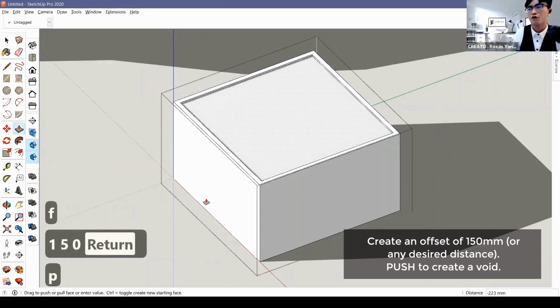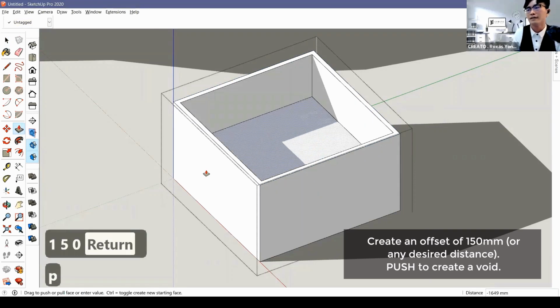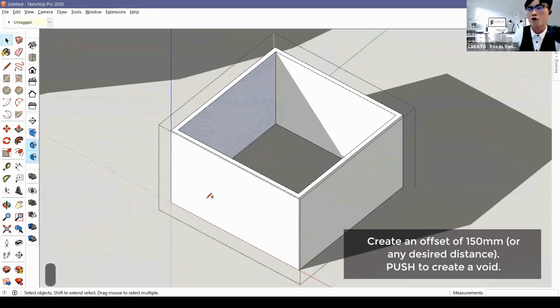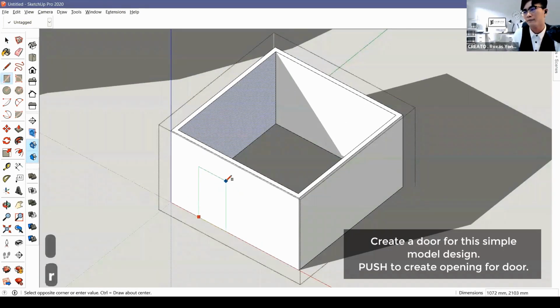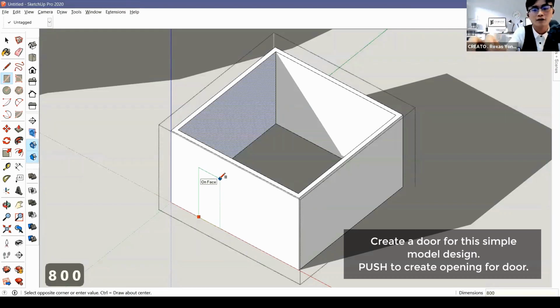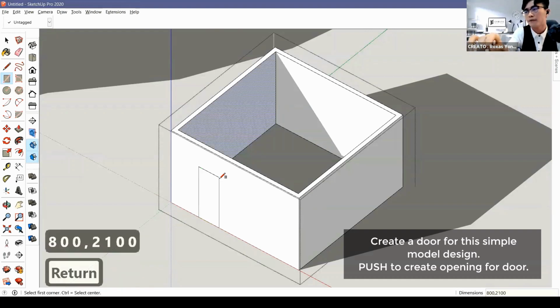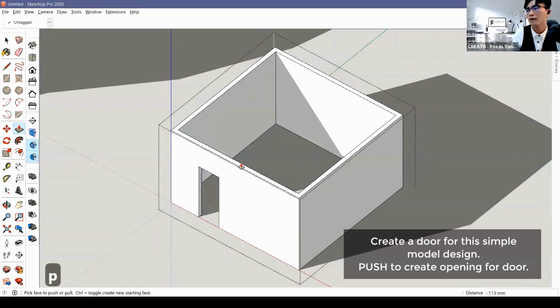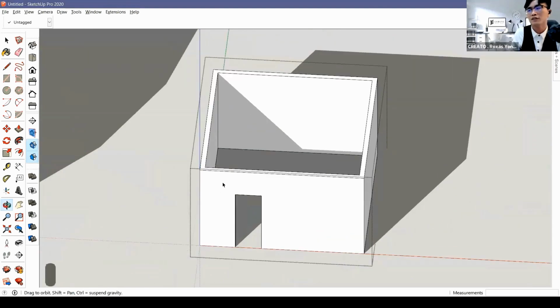I give an offset of 150. Then I create the void inside. Okay, so this is like a room. So I create a door. For the door I can use the rectangle tool, R. Then I can type the dimensions. Maybe it's 800 by 2100. Then select the faces and hit P to push in. Then we create an entrance for this.